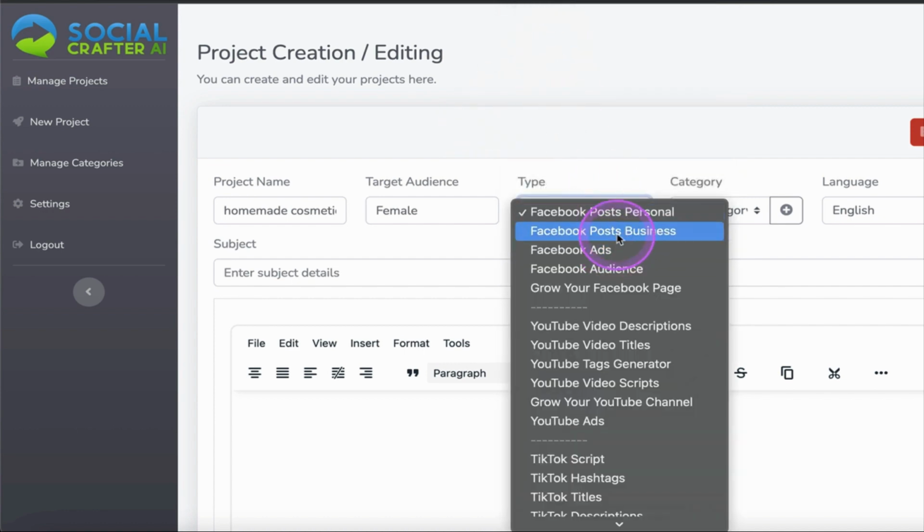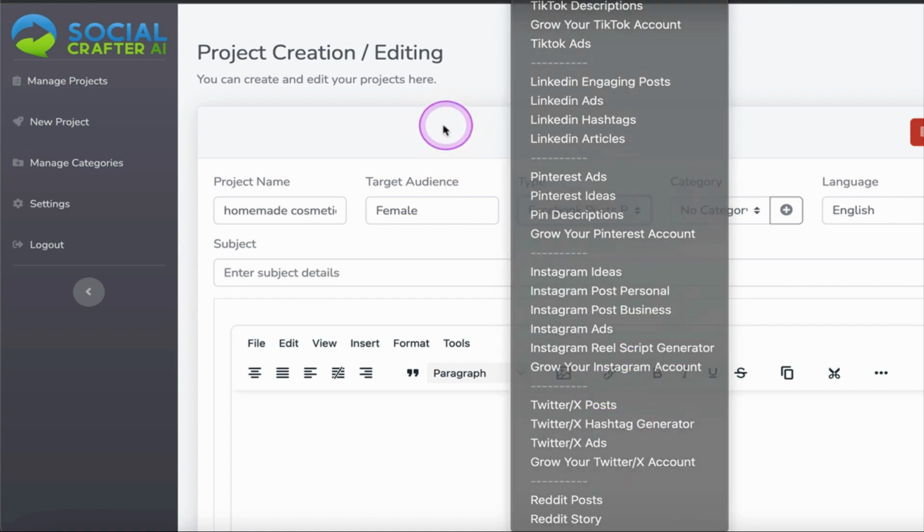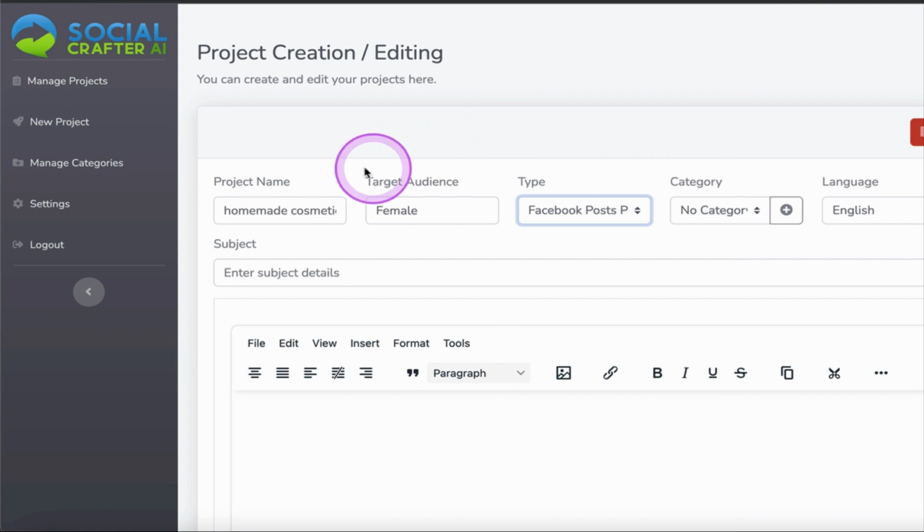So you can do post, business, Facebook ads, Facebook audience, grow your Facebook page, and you can use every one of these on your campaign.